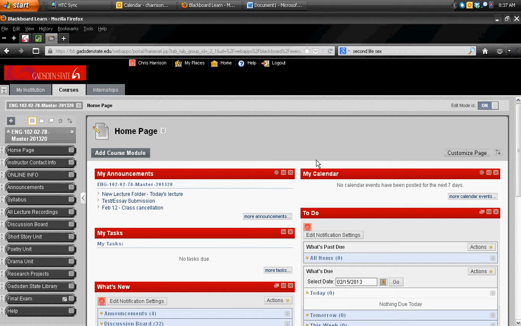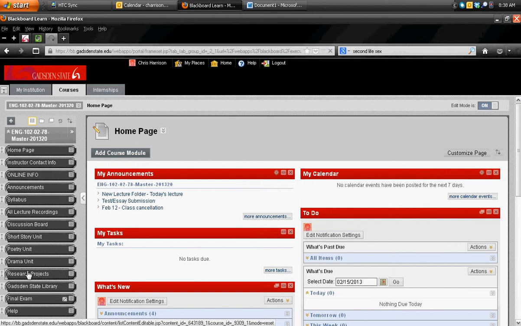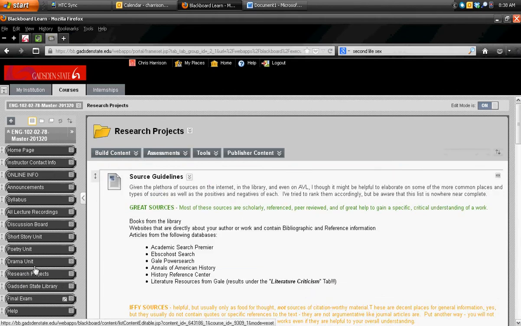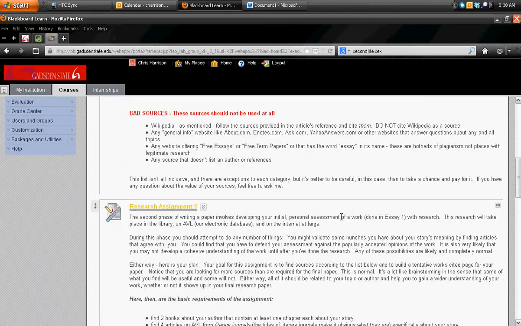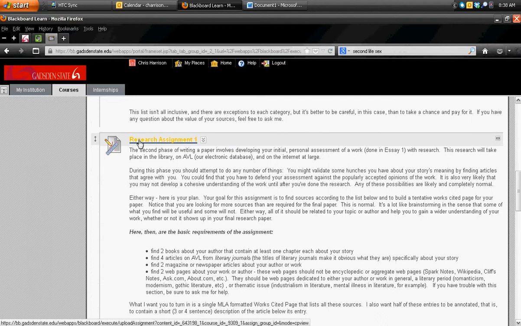Now, a full written typed explanation for all the elements of the research projects can be found here on the web page in the Research Projects tab. I'm going to click on it and show you what we're talking about. These are just some basic source guidelines, a little hint for things to look at. But the assignment I'm looking at right here is research assignment 1. This is what you should be working on right now, and it's going to be due next Thursday.